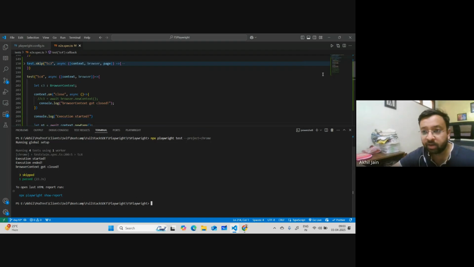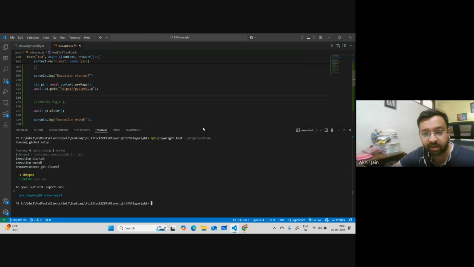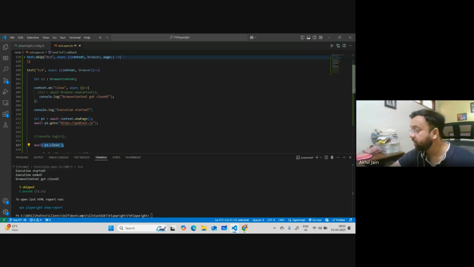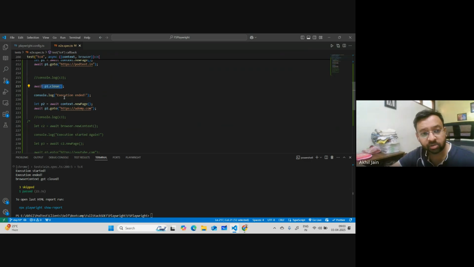What happened was, I did not print it, execution started and ended again. But you can see the sequence. Execution started, and on the page close, it did not trigger this event, because you're closing a page, not the context. So it printed this execution ended, and then it did a new page, did all this.